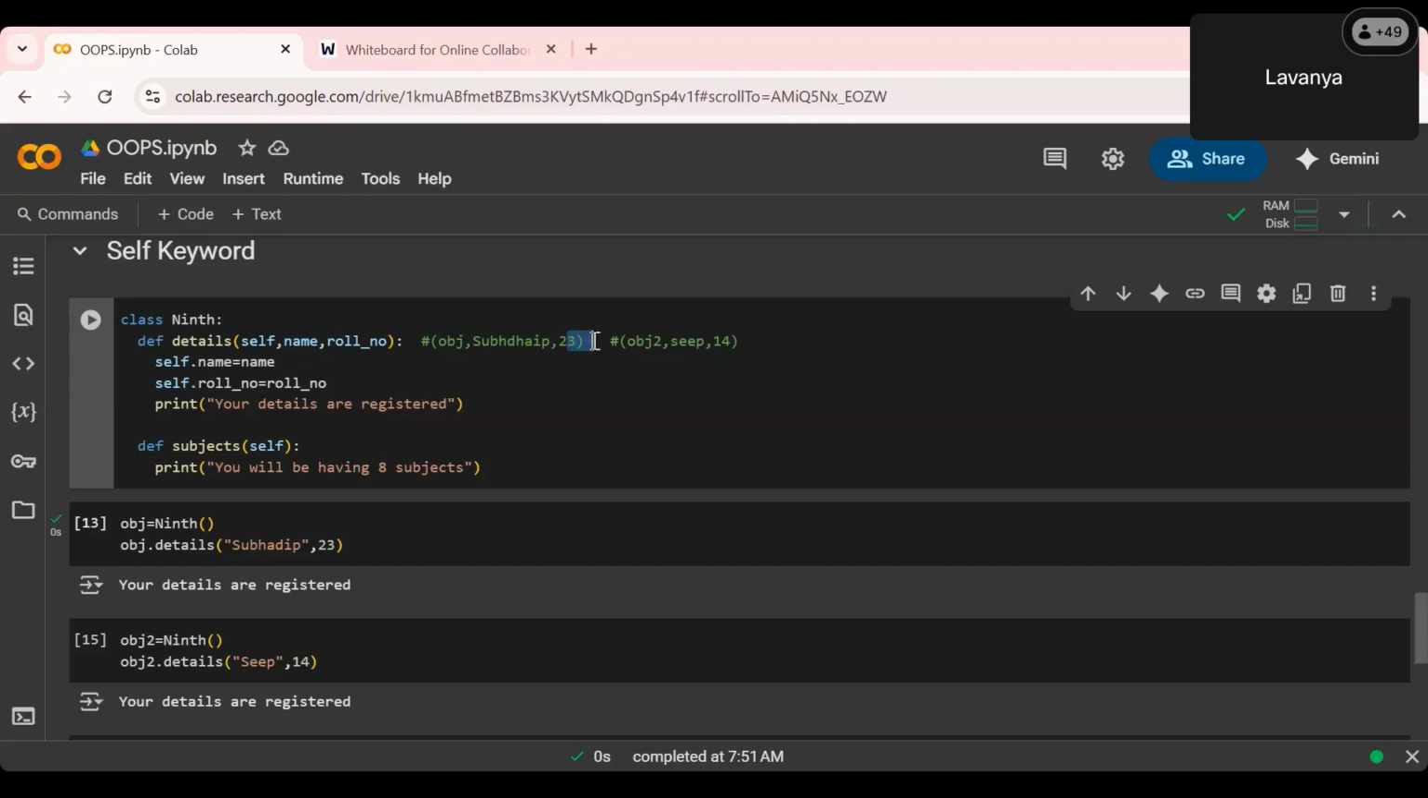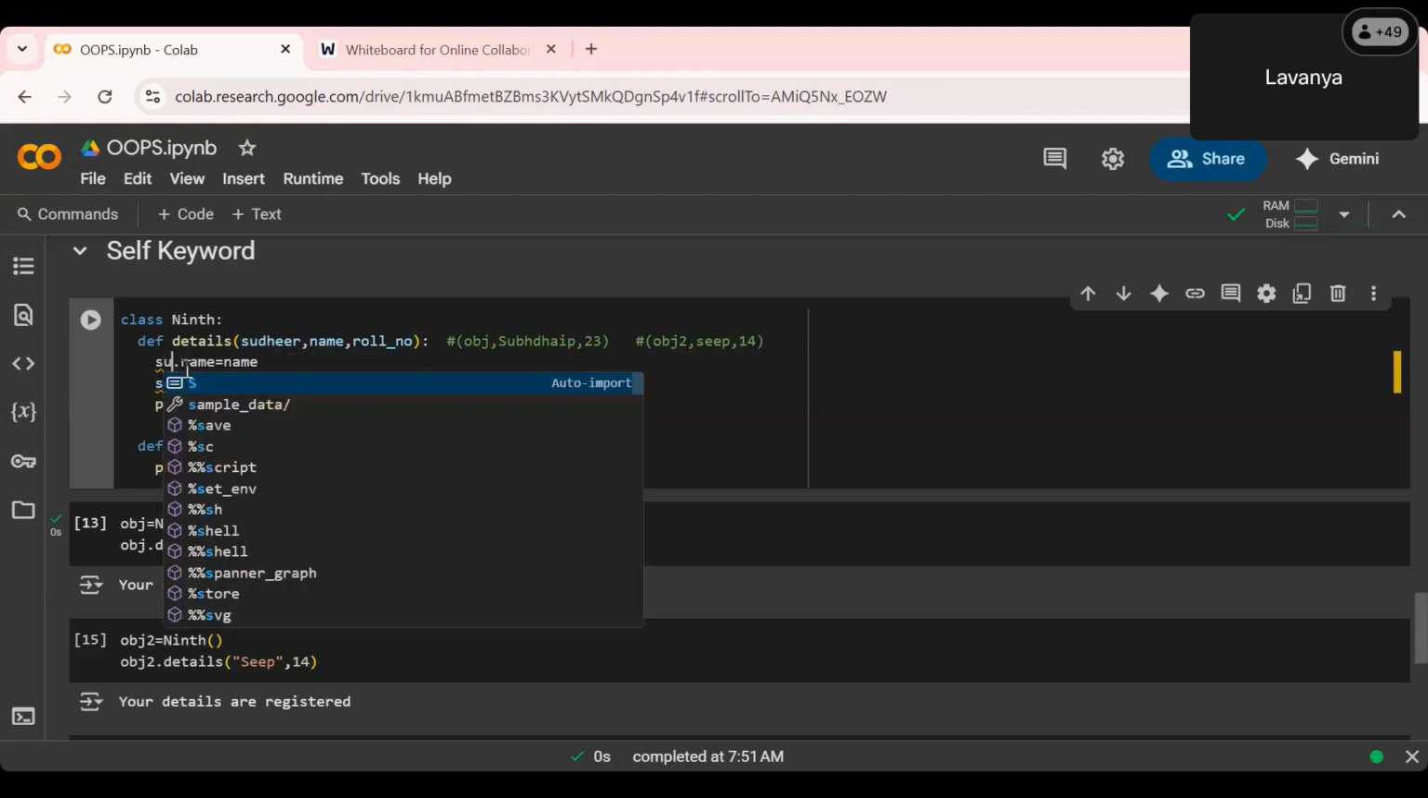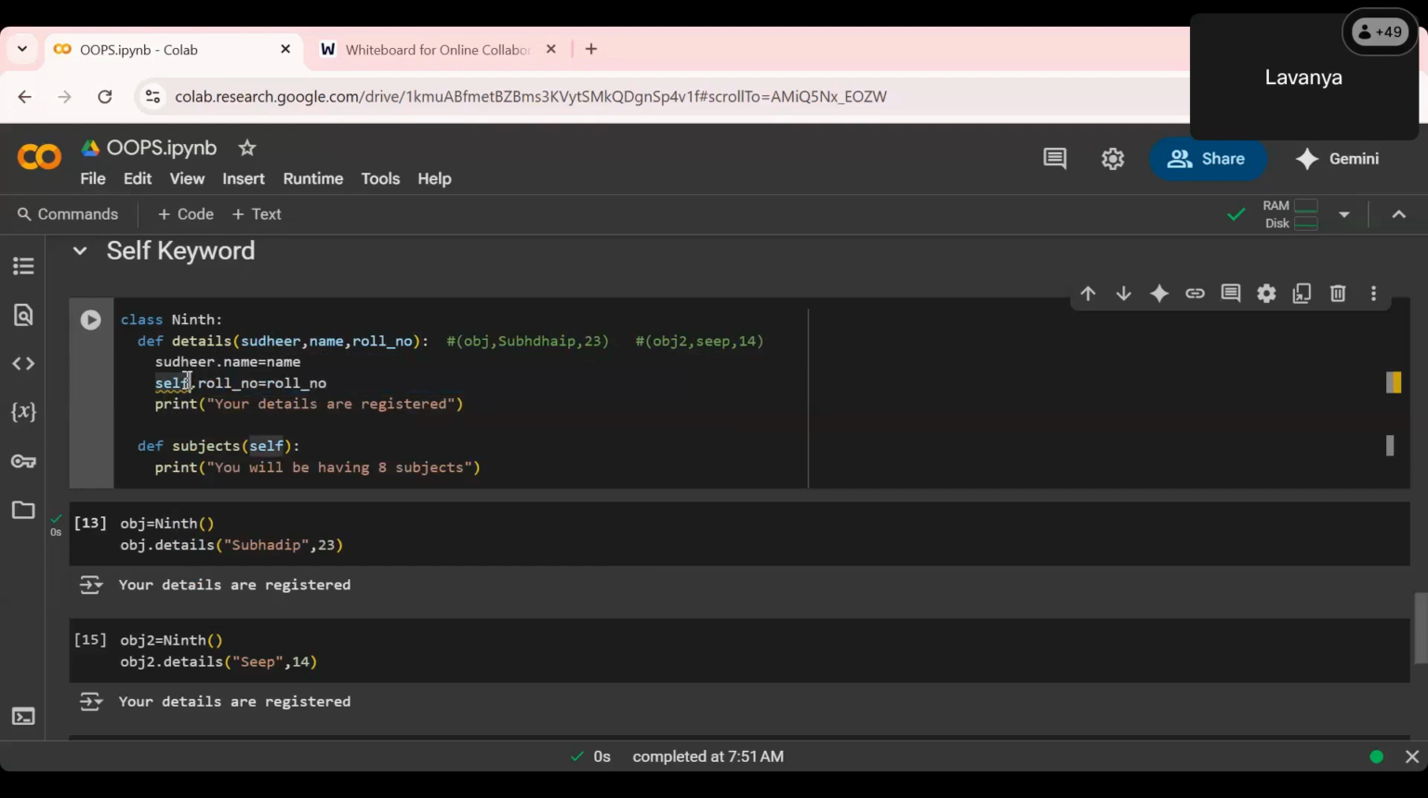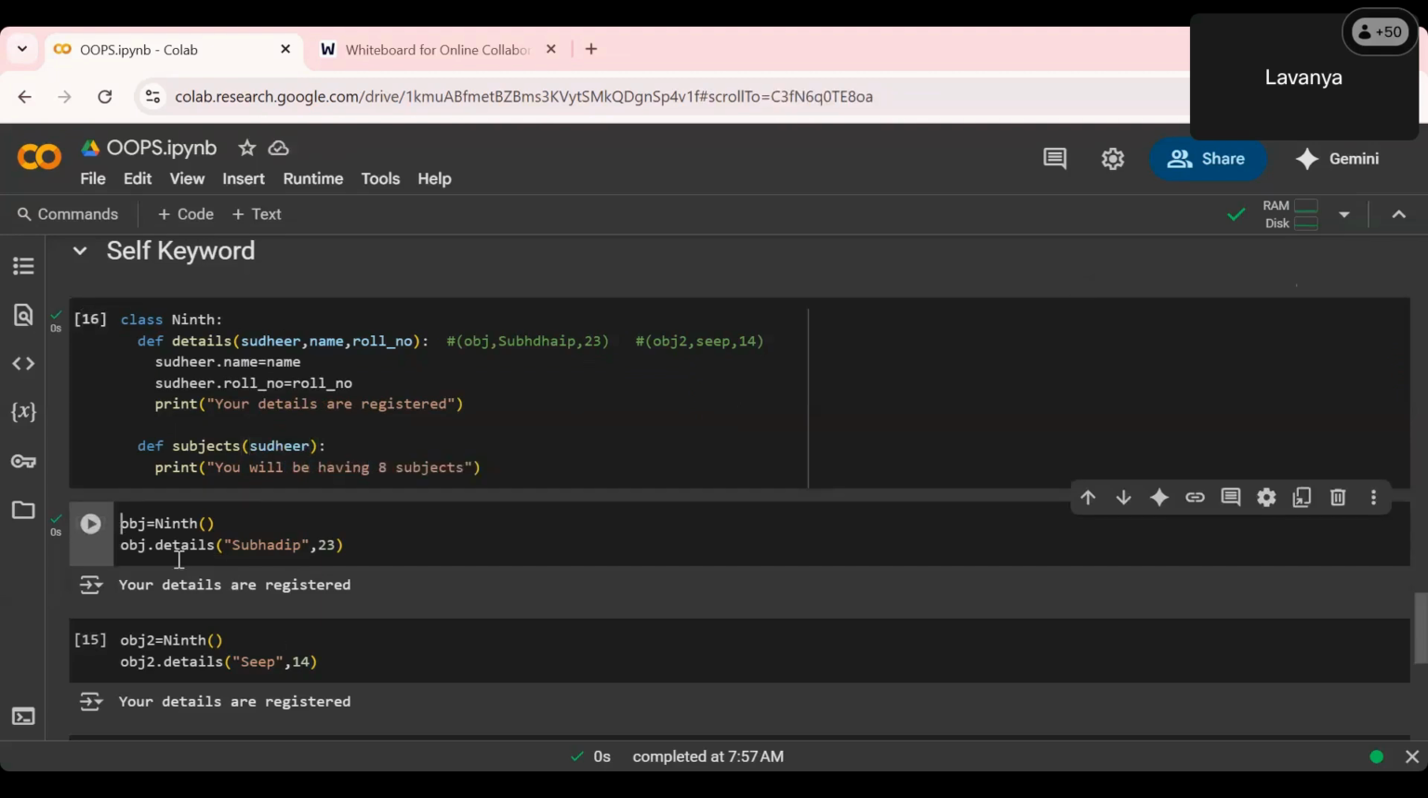Yes, we can write anything. In the place of self, guys, you can write your name also. Let's say I write Sudhir here. I can write Sudhir dot name, Sudhir dot roll number, and here I can write Sudhir as well. It will run. If you run this, see, your details are registered.